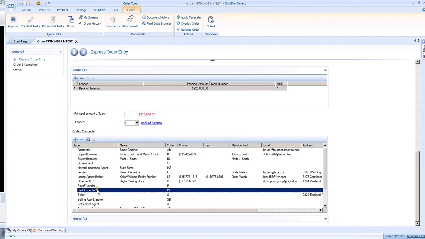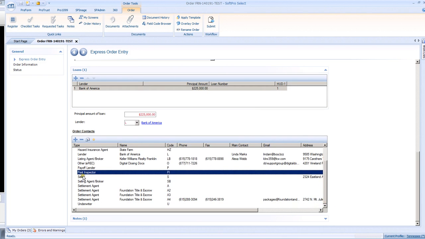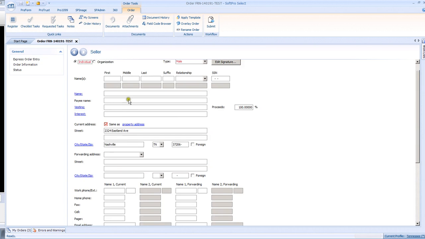The same for the pest inspector. You probably won't have that information in an initial order entry, but if you do, you can double click and add that. Then we're going to add our seller. I'm going to say he's a single male, and if you have any of this information for Social Security number, you can put that in. If you don't, worry about it.